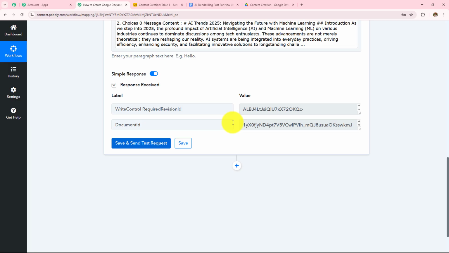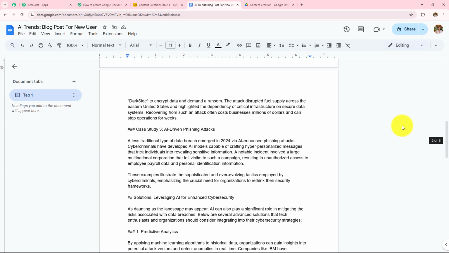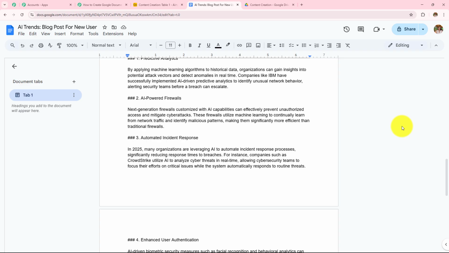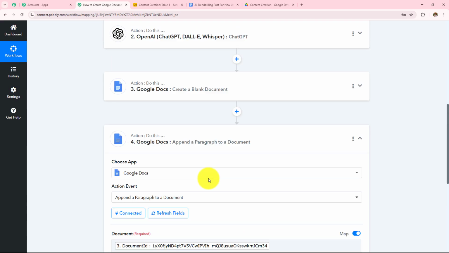Now let's quickly open my Google Docs and check whether this content has been added in that particular blank doc or not. And here we can see that this has been added to this particular doc. Here we can see all the content that we have generated is inserted over here in this particular doc. So this is how this automation workflow is going to run.